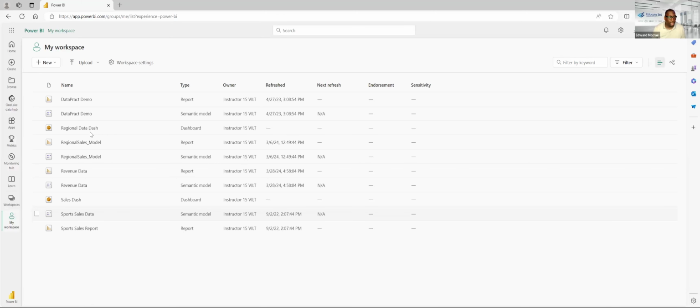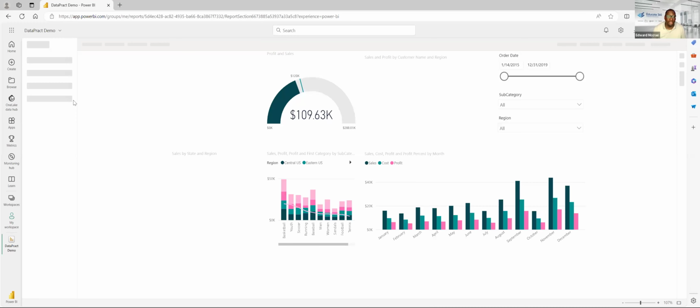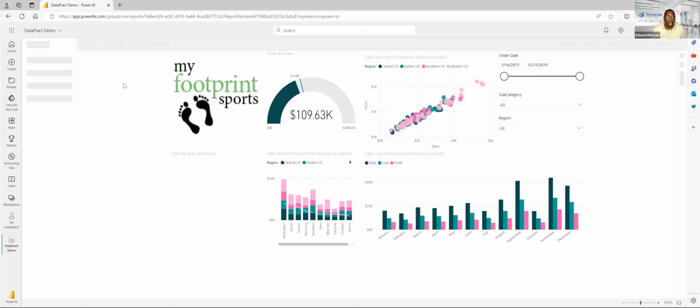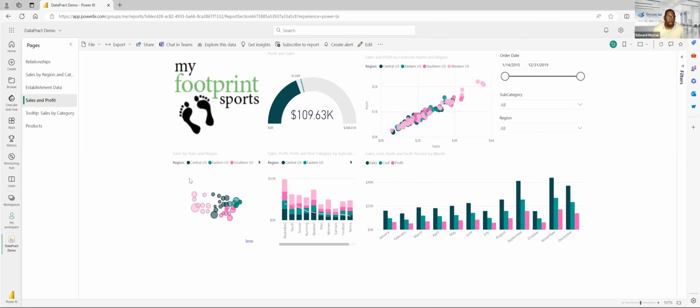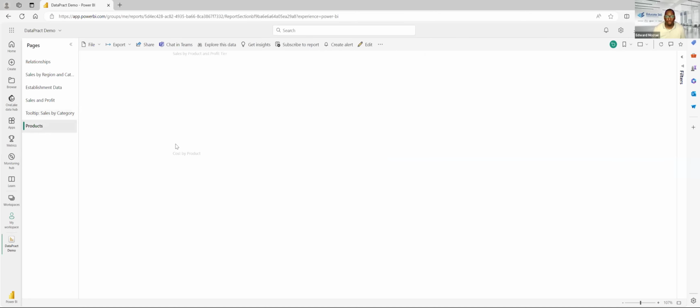Here is another report based off of the same model that I just showed you. Here's a more completed report from that same model. Look at all this good stuff going on in here, all these different pages. So all this was created in Power BI Desktop and then published out to the web service.